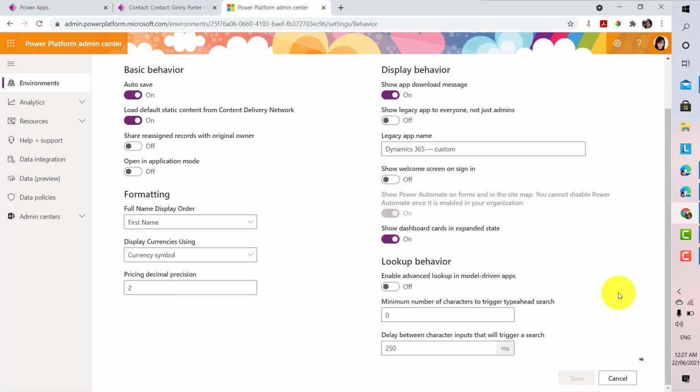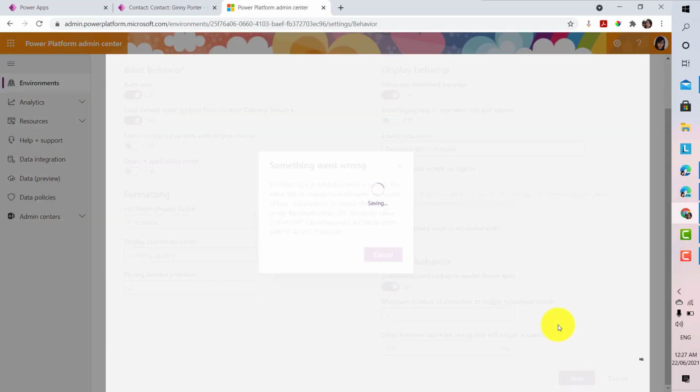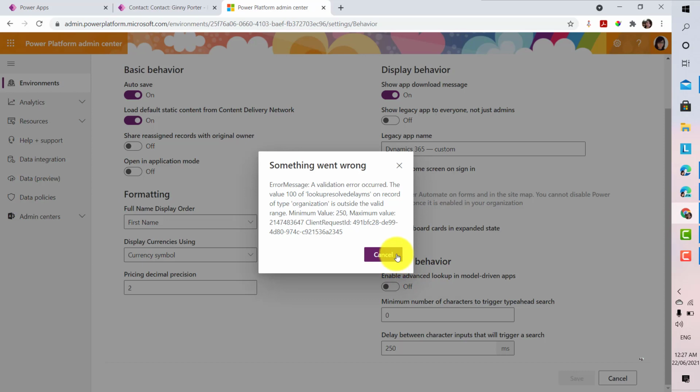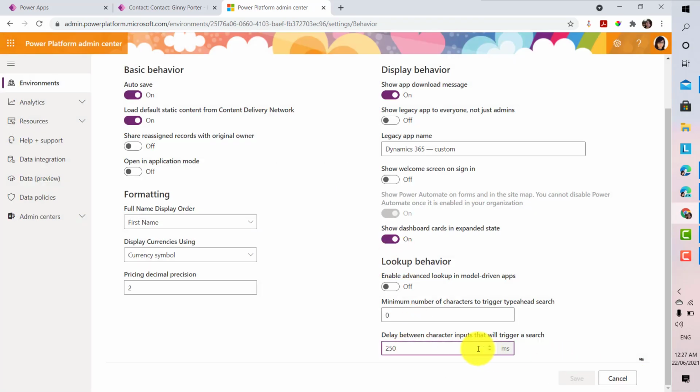So if you go down, you'll see that there are these new settings over here, which is the lookup behavior. I just need to turn this on, and I can put in a minimum number of characters to trigger. So let me try 3 characters. The delay between character input that will trigger a search, 250. Can I go lower? Make it faster? Though 250 milliseconds is quite fast. So okay, we can't. So there's a minimum of 250. That's alright. We're just going to leave that as 250.